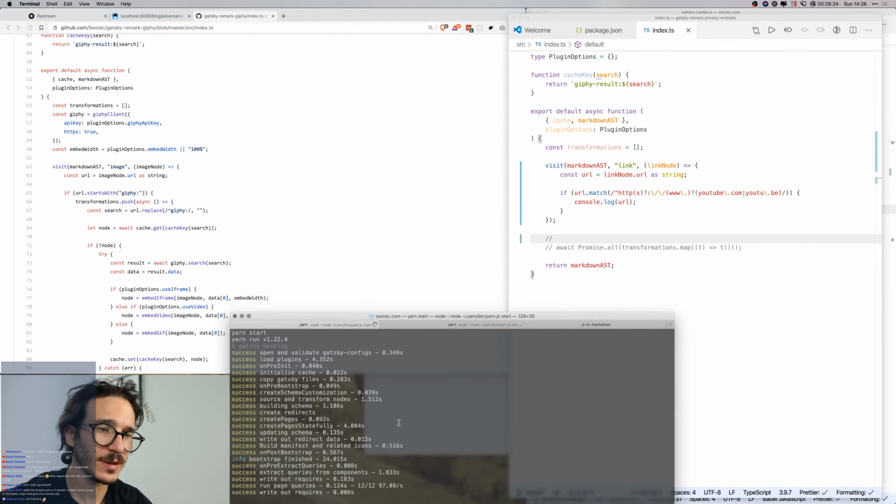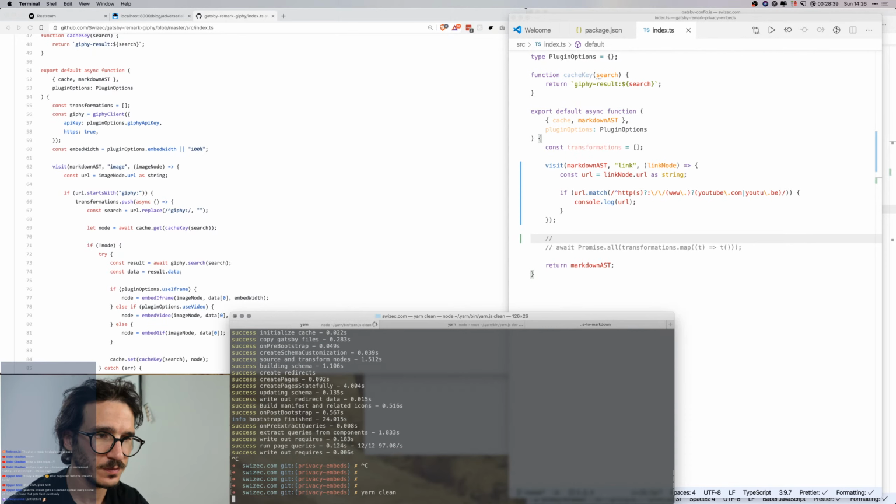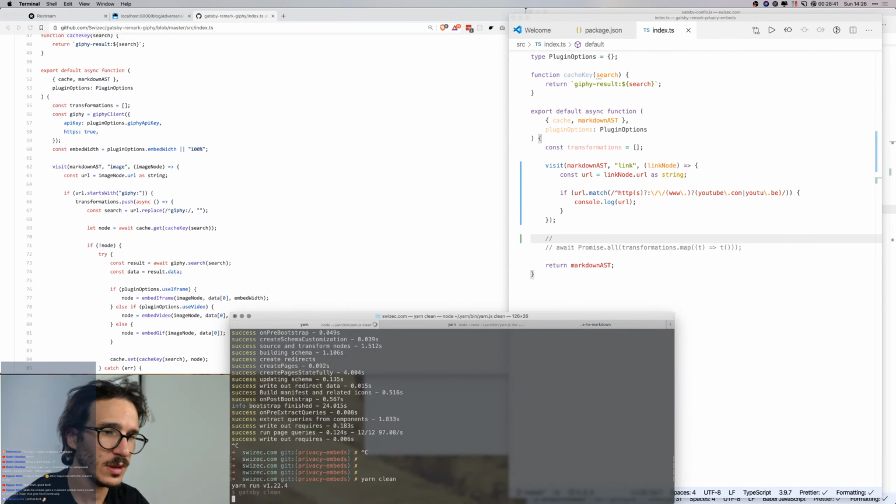Okay, right. I think I need to run yarn clean every time, which is the annoying part. Let's try that. So Control C, yarn clean. Okay, yarn clean, come on.